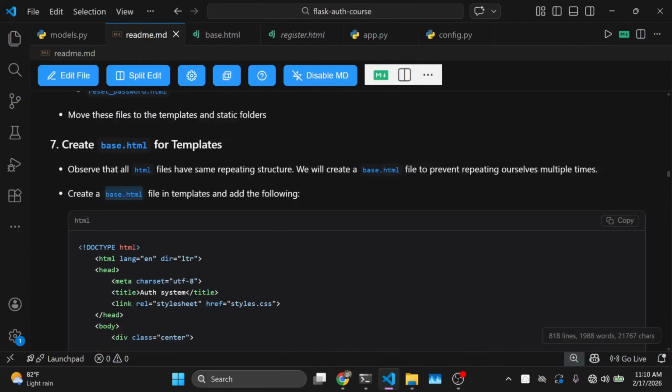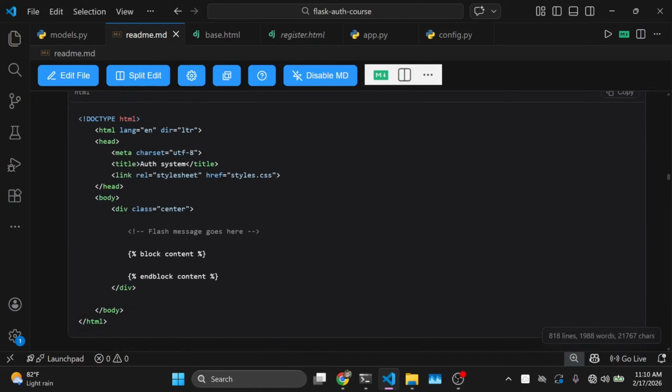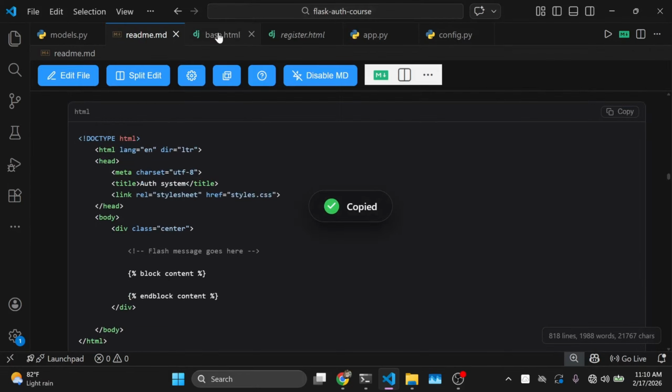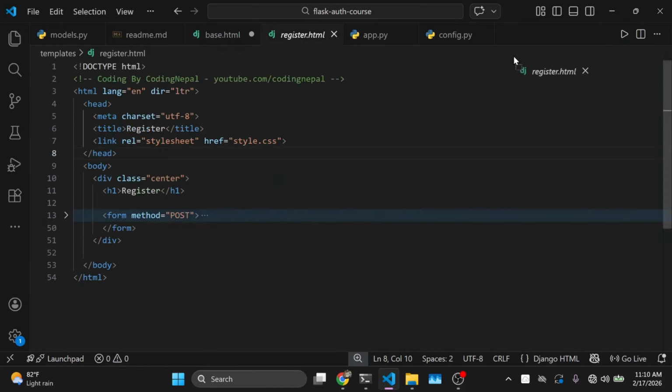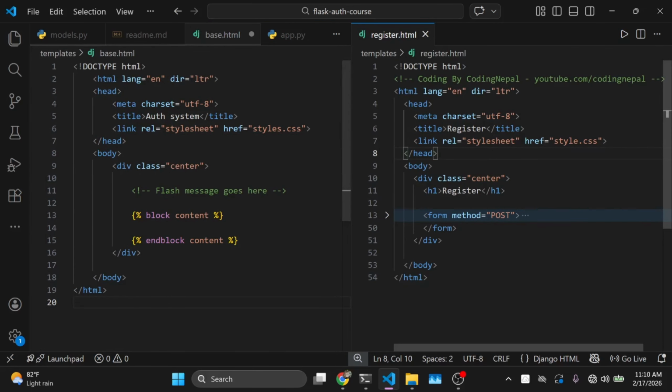Now, after creating that file, it says we need to add the following. So I will just copy this and explain exactly what we are doing. Once I paste this in there, I want you to notice that the base structure is the exact same thing as the register.html file. If you look at it, it's the exact same HTML tags. The only defining difference is that the content inside this div that has a class of center is going to change depending on the HTML file. But for the most part, they are all the same thing.